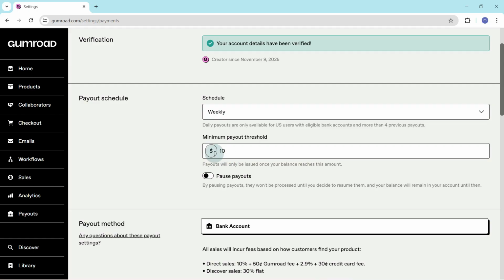That's how you can connect your PayPal account to Gumroad and start withdrawing your earnings smoothly.